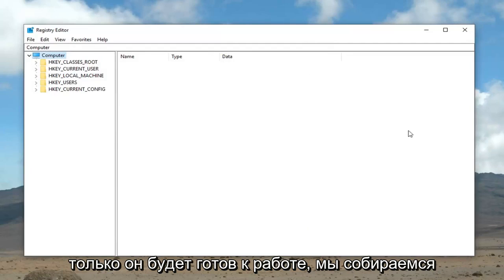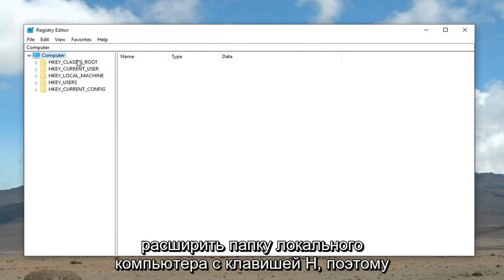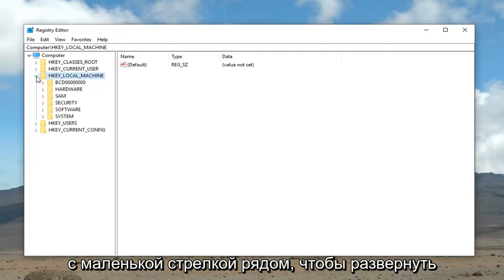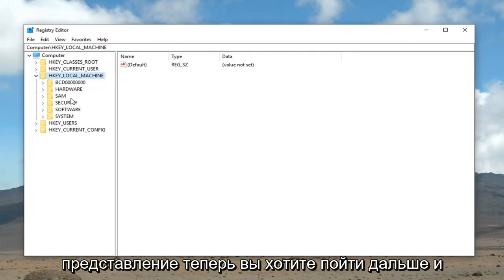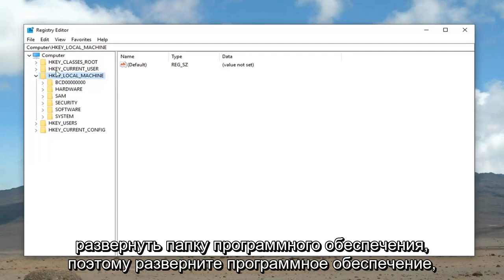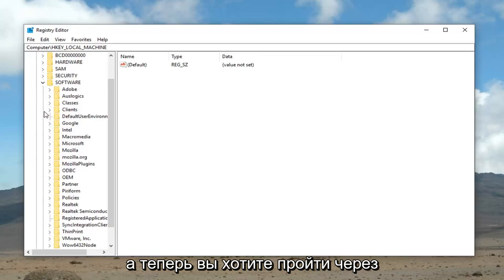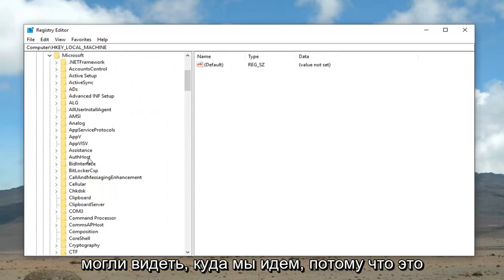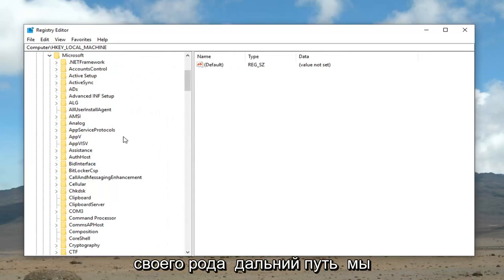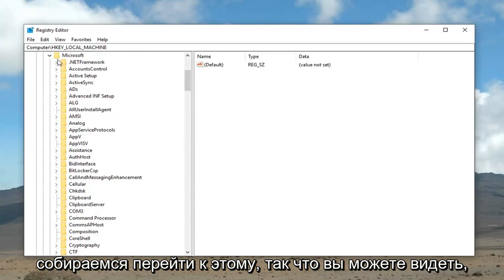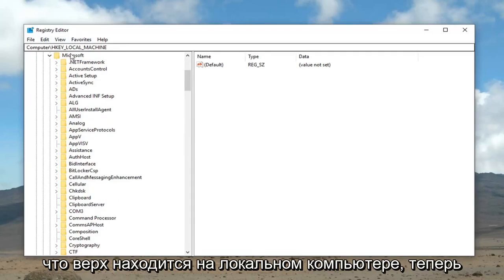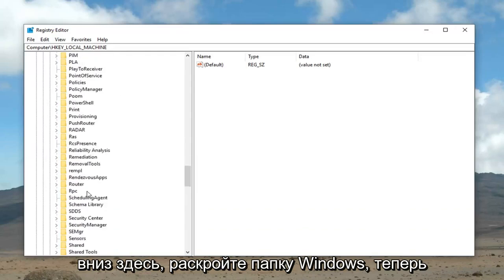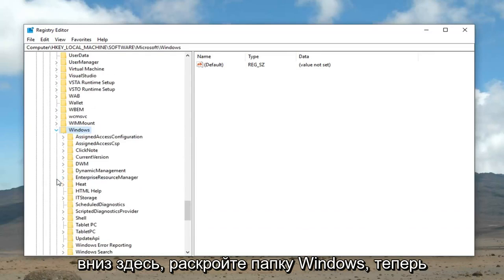Once that is ready to go, we're going to expand the HKEY_LOCAL_MACHINE folder. Double click on HKEY_LOCAL_MACHINE or left click on the little arrow next to it to expand the view. Now expand the Software folder. Then go down to Microsoft and expand Microsoft here. I'm going to drag this over a little bit more so we can see where we're going, because it is kind of a far path. You can see up here at the top, we've done Computer, Local Machine, and now Microsoft. Scroll down until we get to Windows and expand the Windows folder.